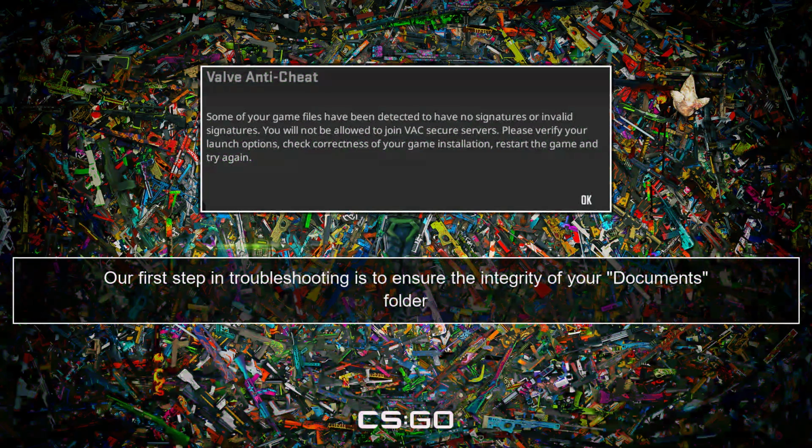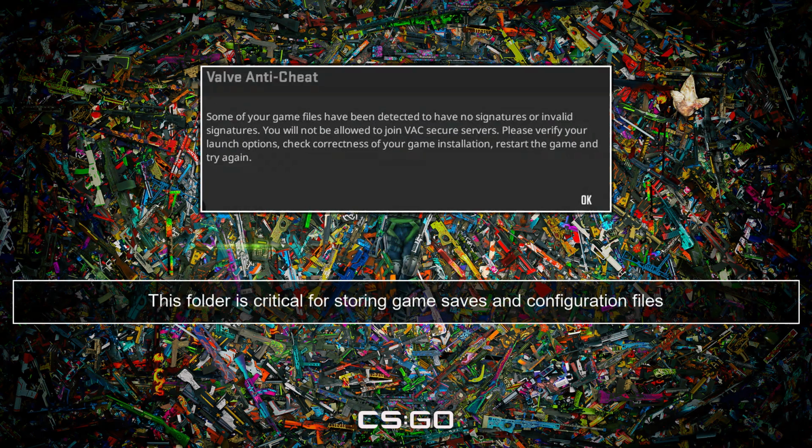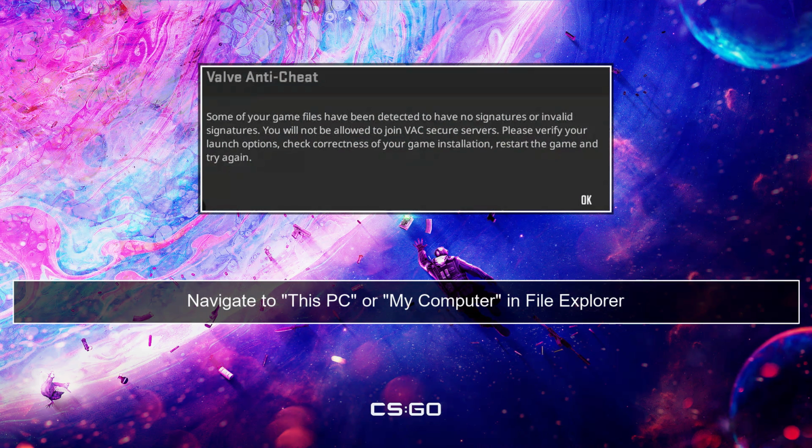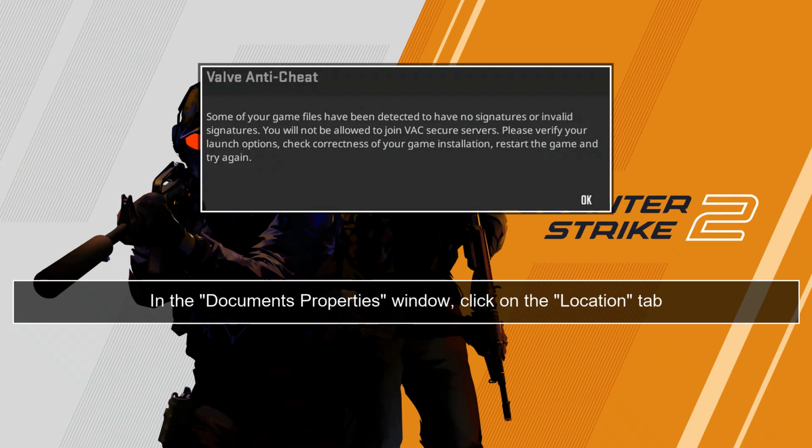Our first step in troubleshooting is to ensure the integrity of your documents folder. This folder is critical for storing game saves and configuration files. Navigate to This PC or My Computer in File Explorer. On the left-hand pane, locate and right-click on Documents. Select Properties from the context menu. In the Documents Properties window, click on the Location tab.